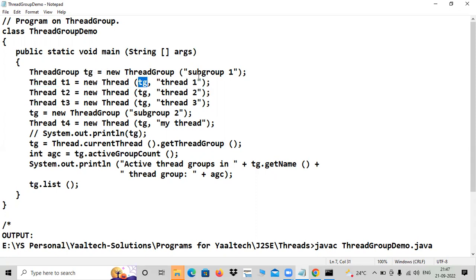tz is the thread group and its name is subgroup 1. I have given that. And this is thread 1. The name of t1 is thread 1, then thread 2, thread 3, part of tz. And then tz is equal to another thread group we have created, subgroup 2. And thread 4. Another object is created for a thread. Its name is my thread, and it also belongs to tz.